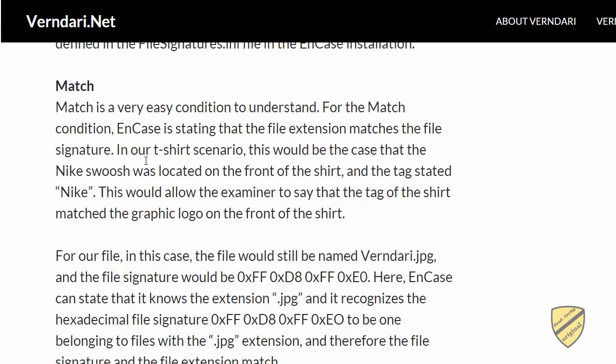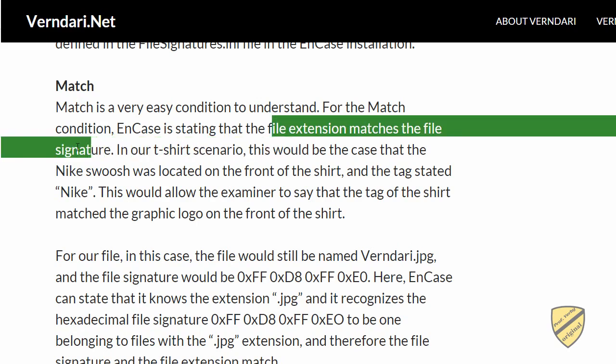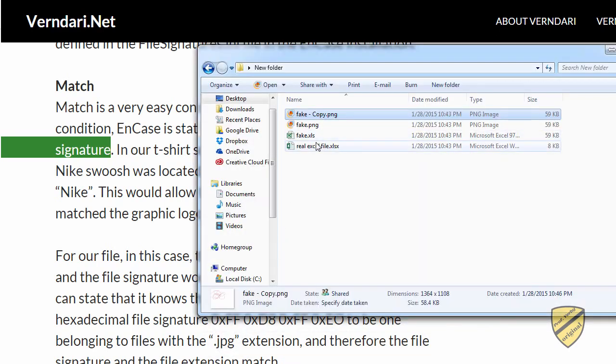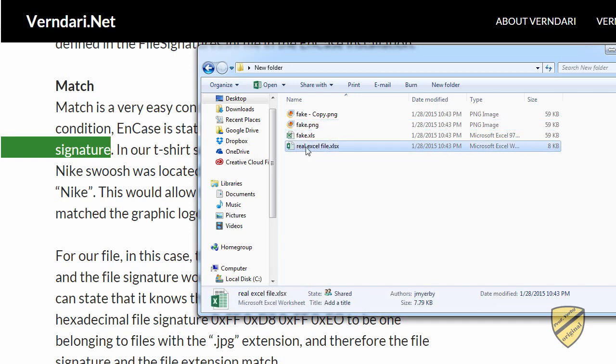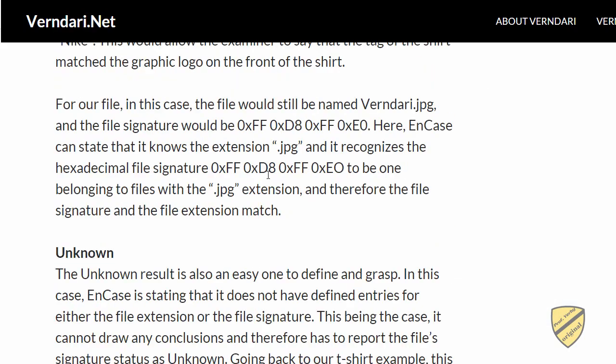The other two results are a match. So a match is when the file extension matches the file signature. So that would be the case of our real Excel file or the initial fake PNG. The file type and the file signature match, and so there's no problems.